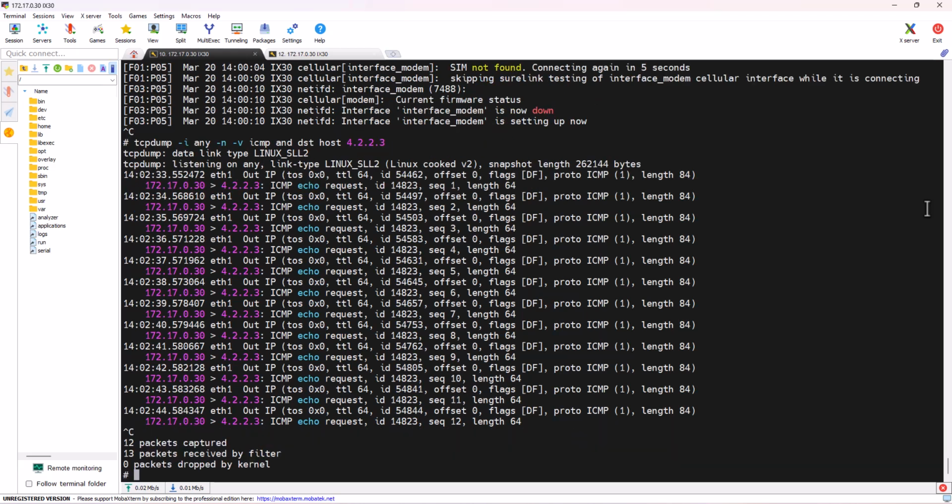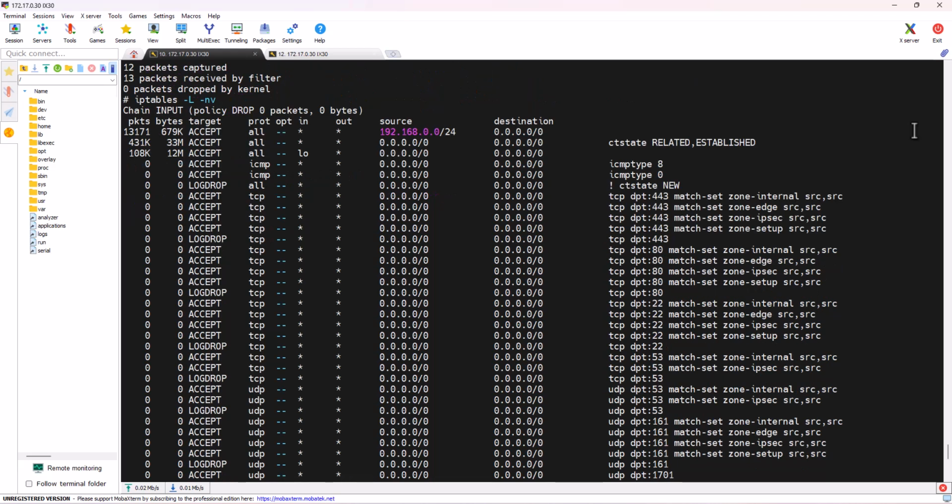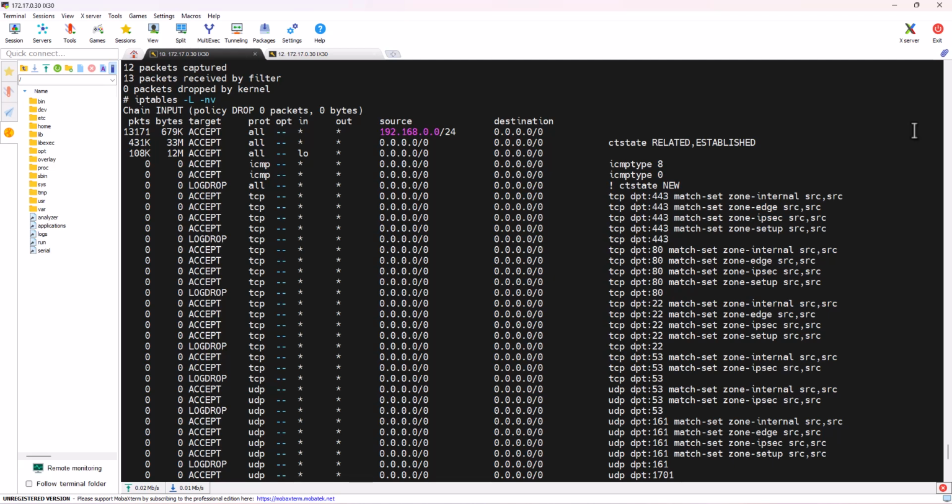Next, let's have a look at the firewall. We use the command iptables -L -nv, and this is the default table. The interesting points here are this is the input chain, so this is traffic coming inbound to the router itself for the router to take action on. So this is going to be terminated by the router, so it could be an SSH session coming inbound, or it could be a port forward that's coming into the router before being forwarded on somewhere else. This has got some really useful information. We've got the packet counters, target policy, whether it's going to accept or drop the traffic.